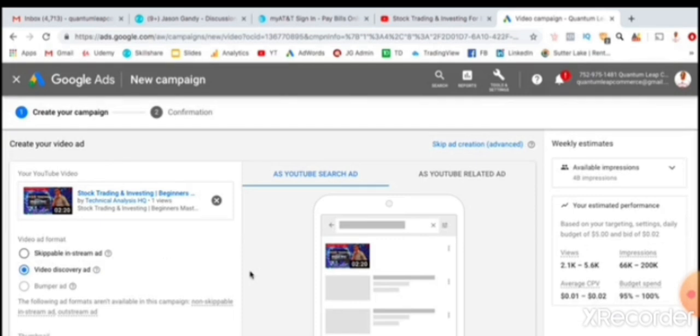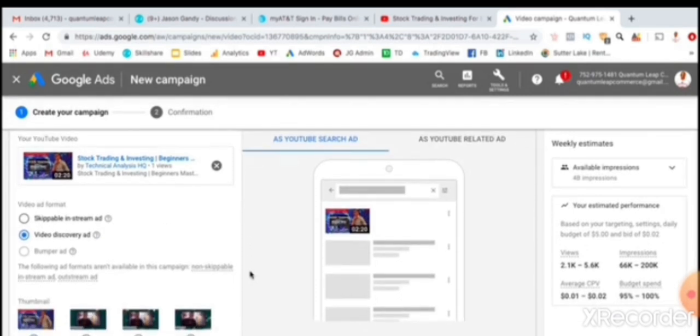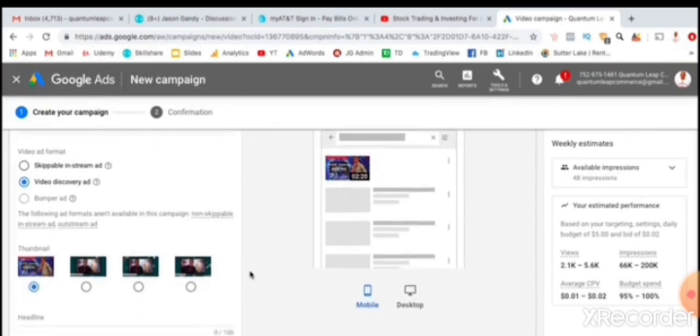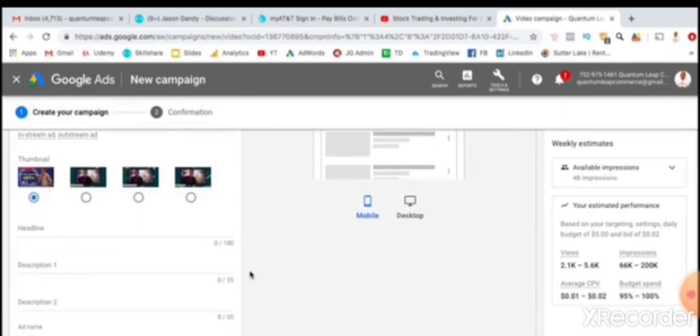After you select the ad format, you can now select your thumbnail. The first thumbnail will be the one that's already selected for your video. You can just use that one unless it contains something that's against the YouTube ad rules, like a trademarked image. Next, you can select your headline. This will be the title that appears on your ad. Your headline can contain up to 100 characters.